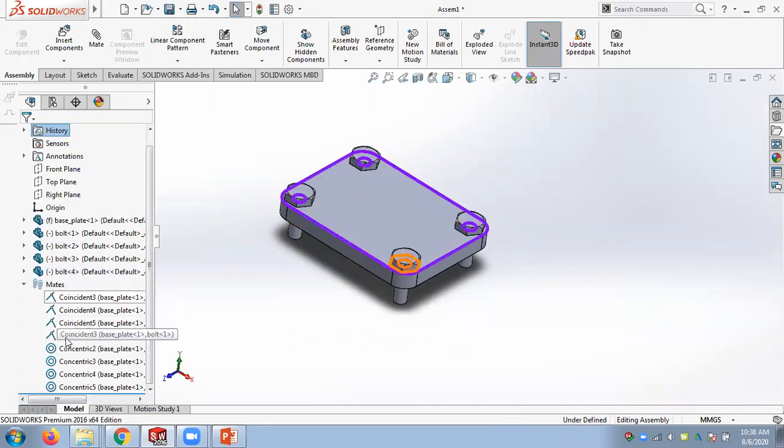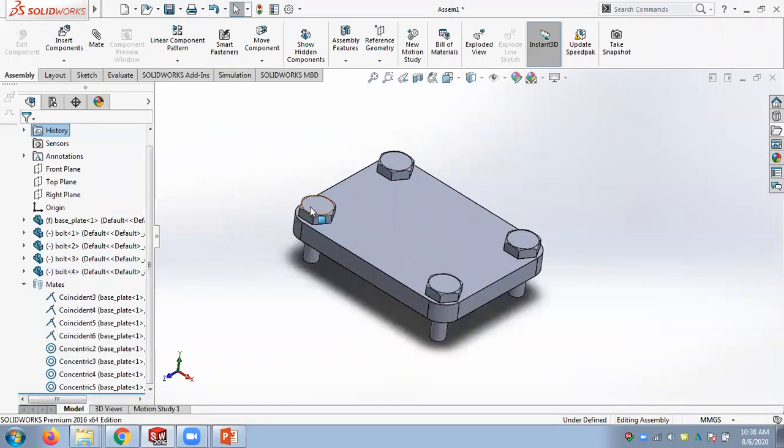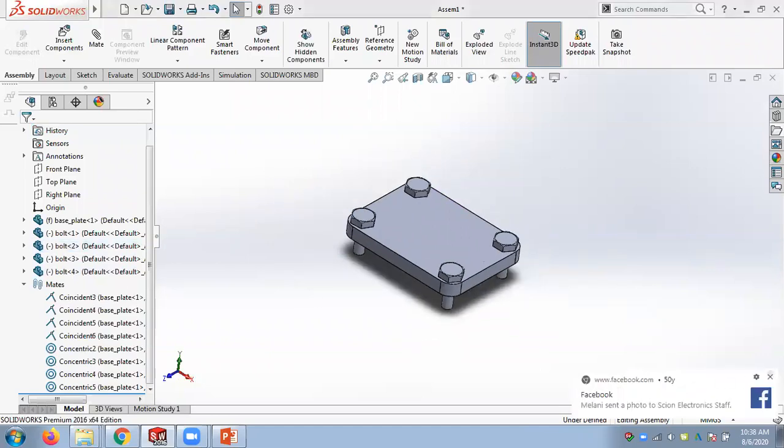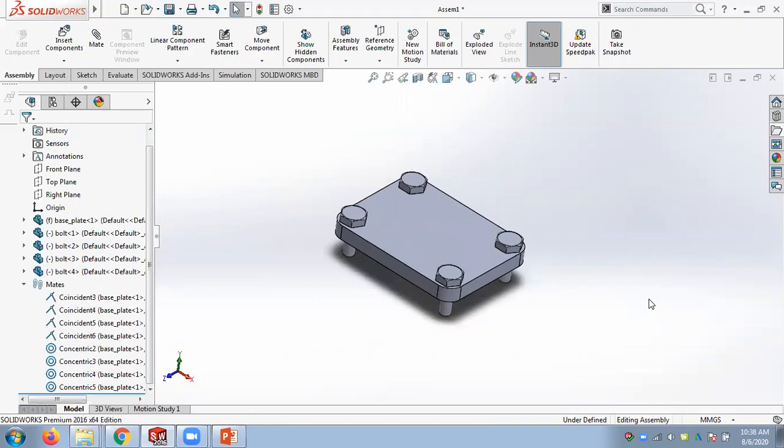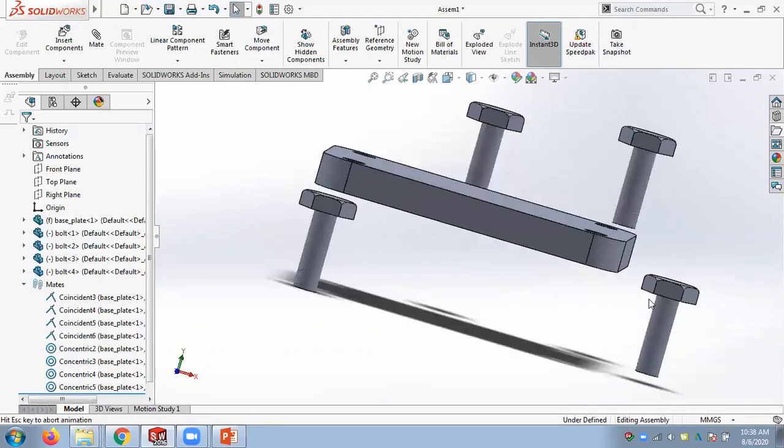So these 4 I didn't do actually. I selected only one common face and I did 4 coincidence and concentric. Then still these bolts are rotating. You can stop them. So I will do it again and show you the process.